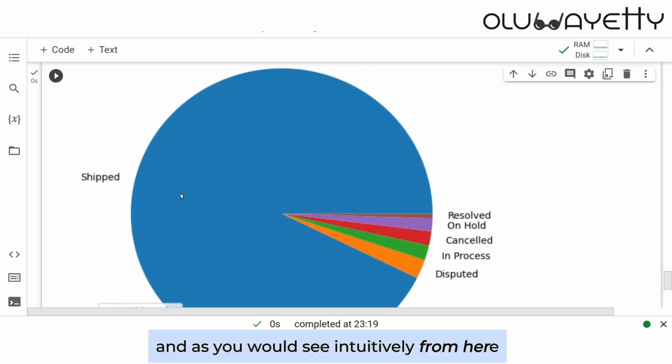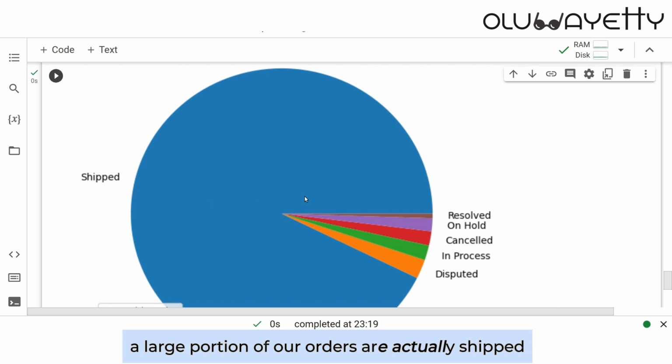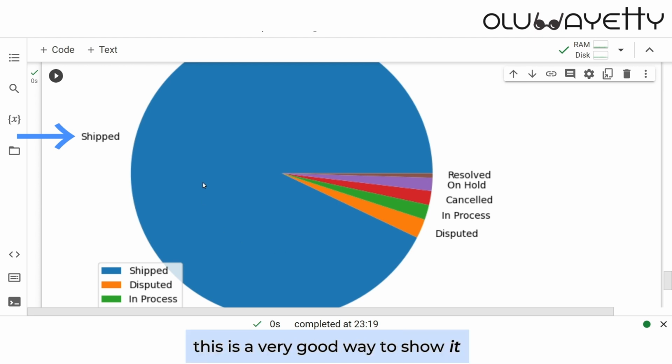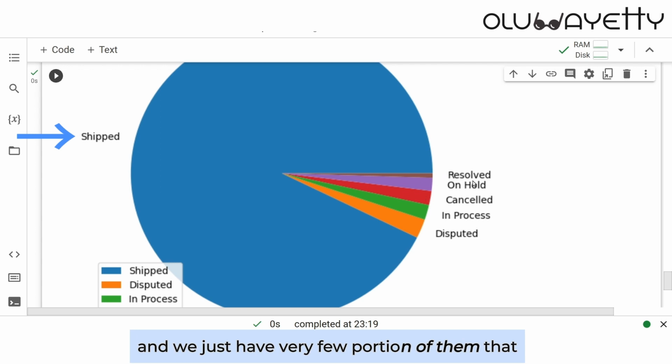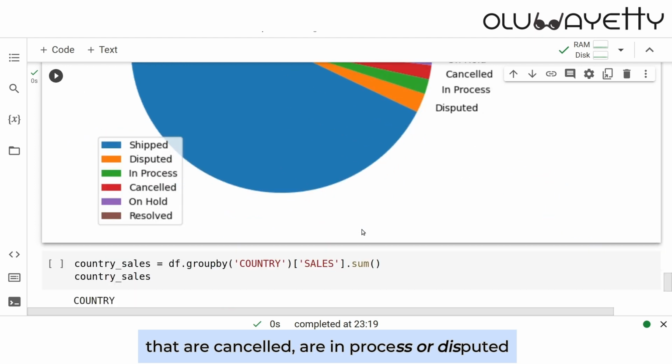And as you would see intuitively from here, we can say a large portion of our orders are actually shipped. So let's say you are showing this to some manager who wants to really understand how the logistics of the orders have been. This is a very good way to show it. From here, they can easily know that we actually have most of our orders shipped and we just have a very small portion of them that are unresolved, cancelled, in process or disputed.